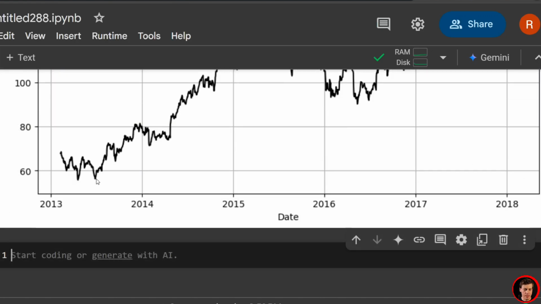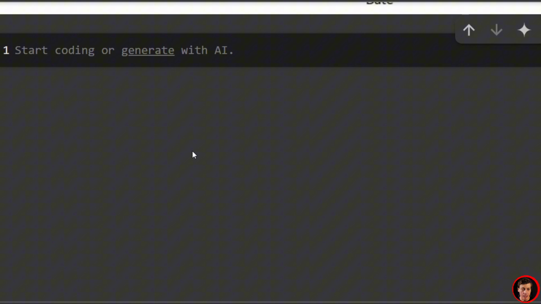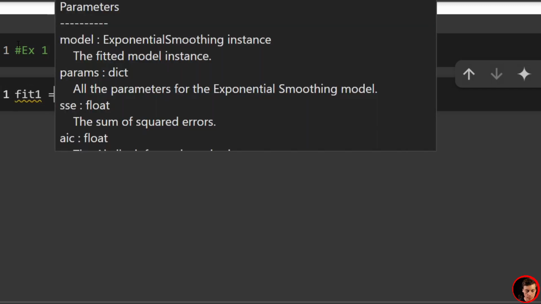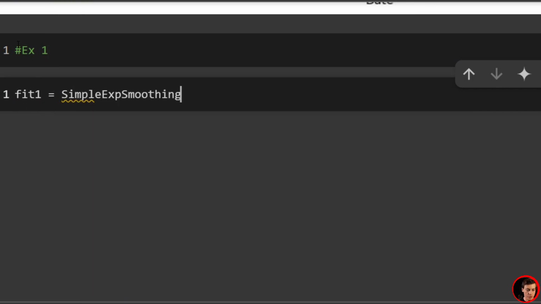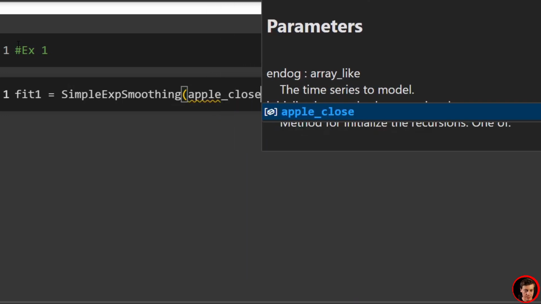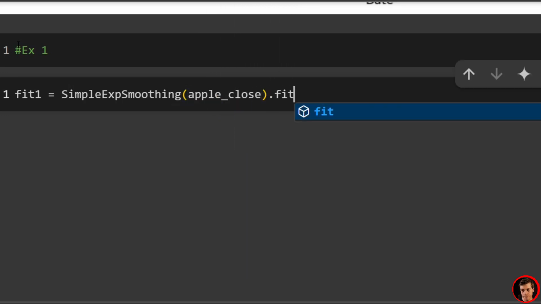With this data out of the way, let's take a look at some forecasting. And what I want to do first is go through a manual smoothing level, and then our second one we'll do an automatic one, and then we'll plot the forecasts after. So let's start off on this side of things. We'll say example one, right? And the first thing we're going to do over here is say fit one equals SimpleExpSmoothing. Then we're going to pass in our Apple close, and we're going to say .fit.